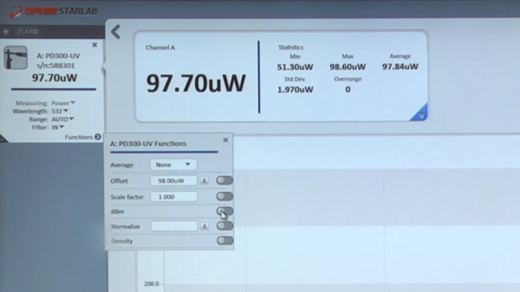dBm is for those applications where we wish to display power in units of dBm rather than watts. For example, fiber optic telecom applications and similar.